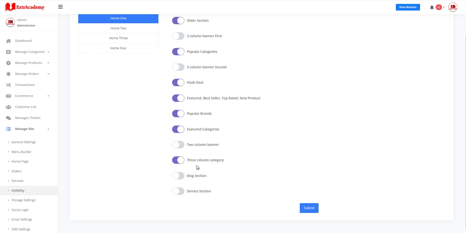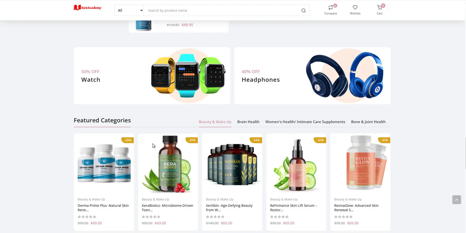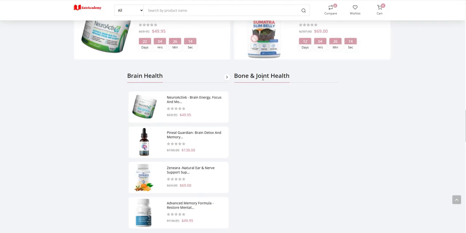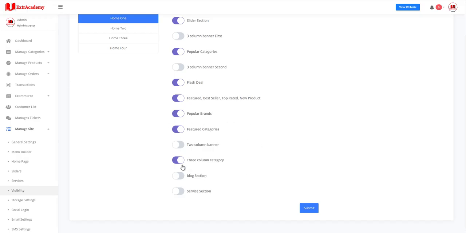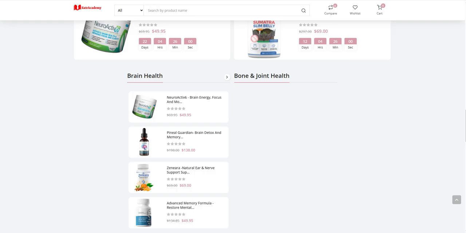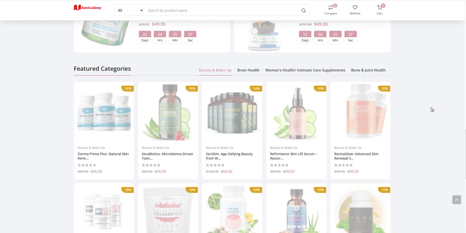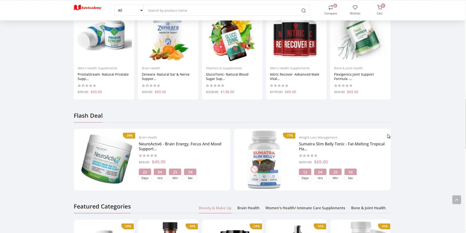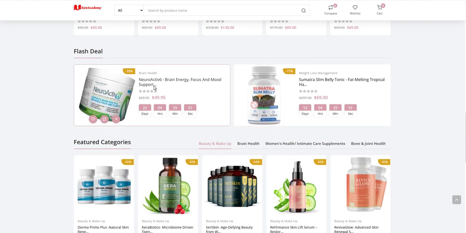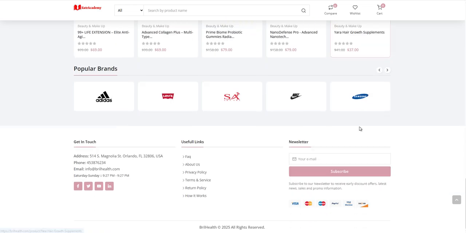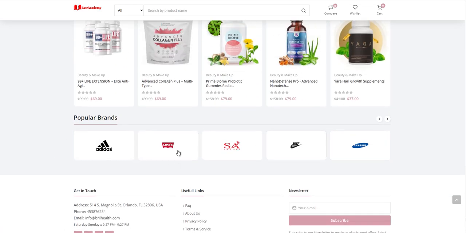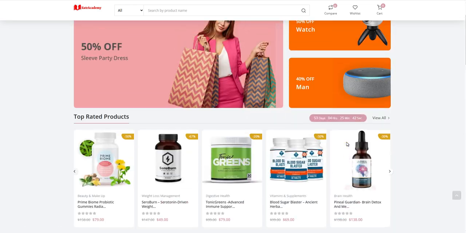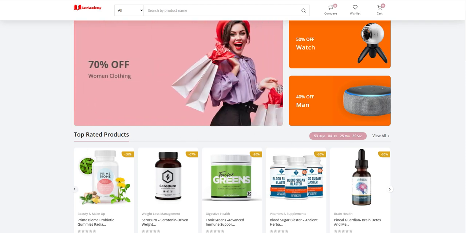And then you see 3-column category, which is here. You can also remove that 3-column category, then click on submit. Come there, refresh. There we go. See, I removed that 3-column category that was below flash deal. I removed the banners. I removed the blog. I can remove the brands as well. And then see that part there, the service section, I removed.